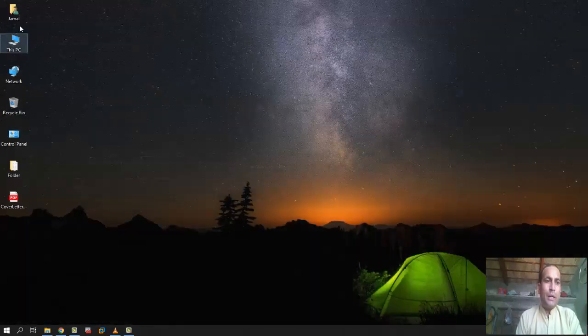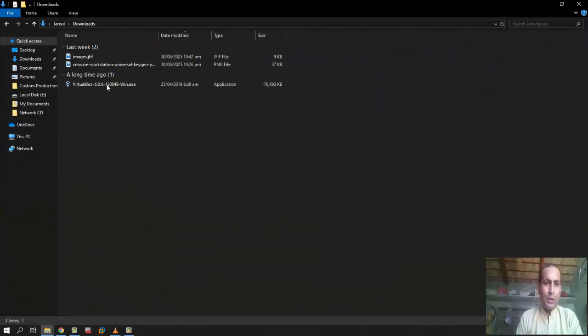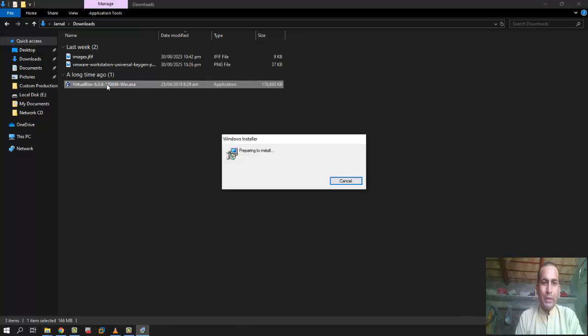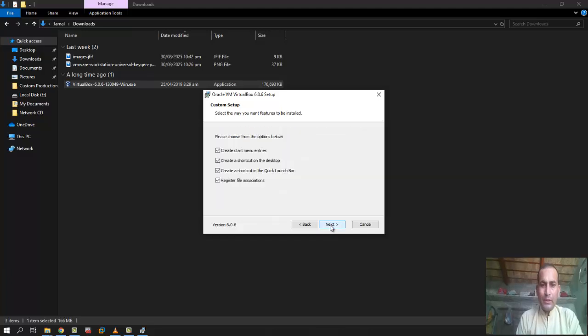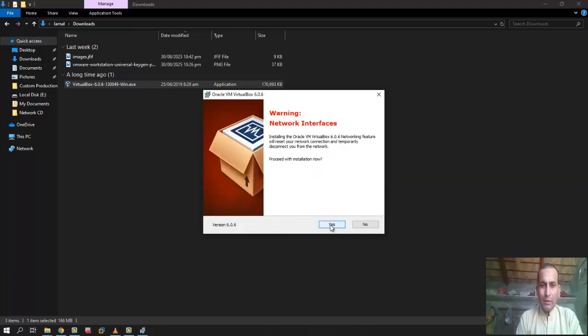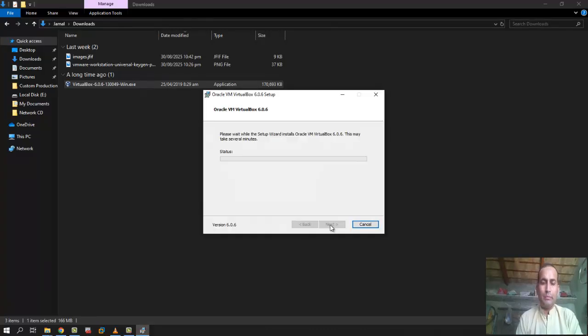Minimize this link. I have already downloaded it in my download folder. So I will double click on the exe file of VirtualBox. Now click on next, next, click on yes. Now click on install.